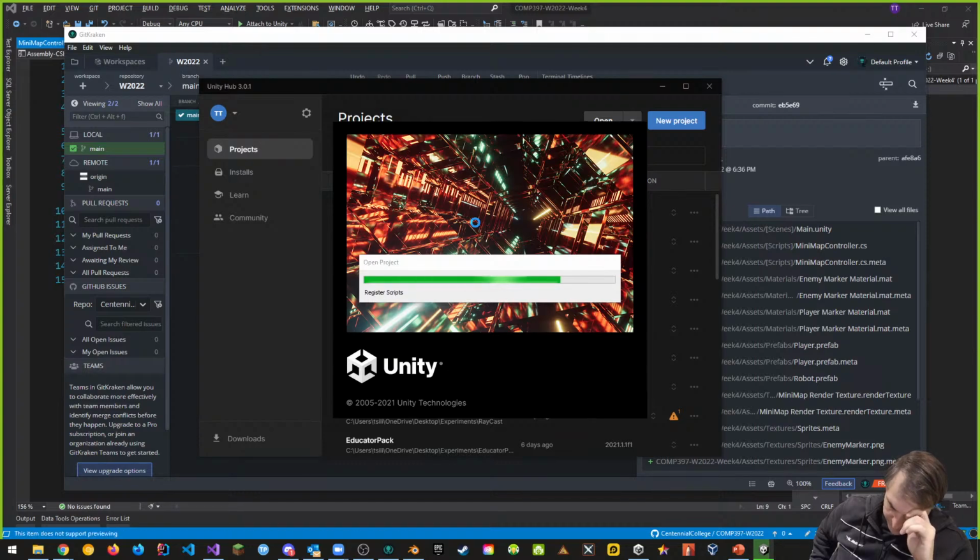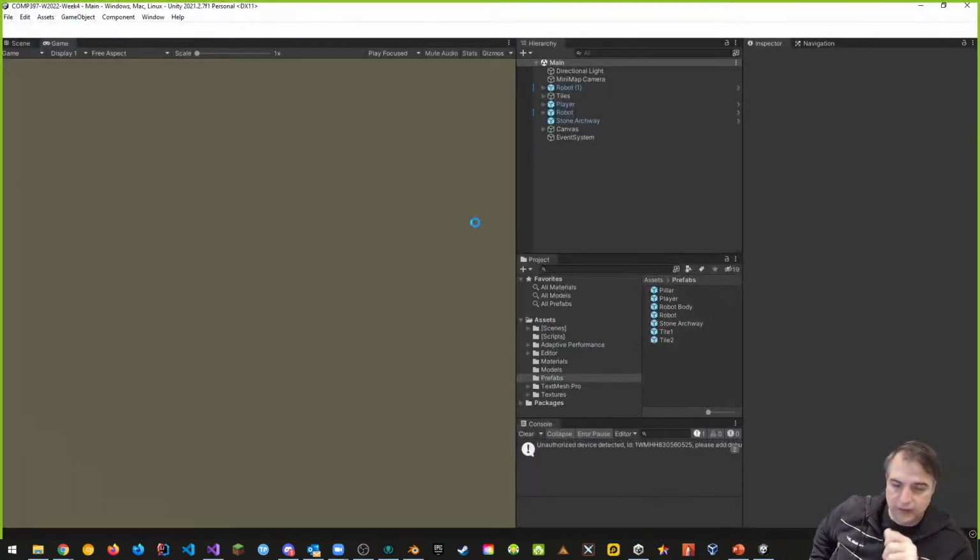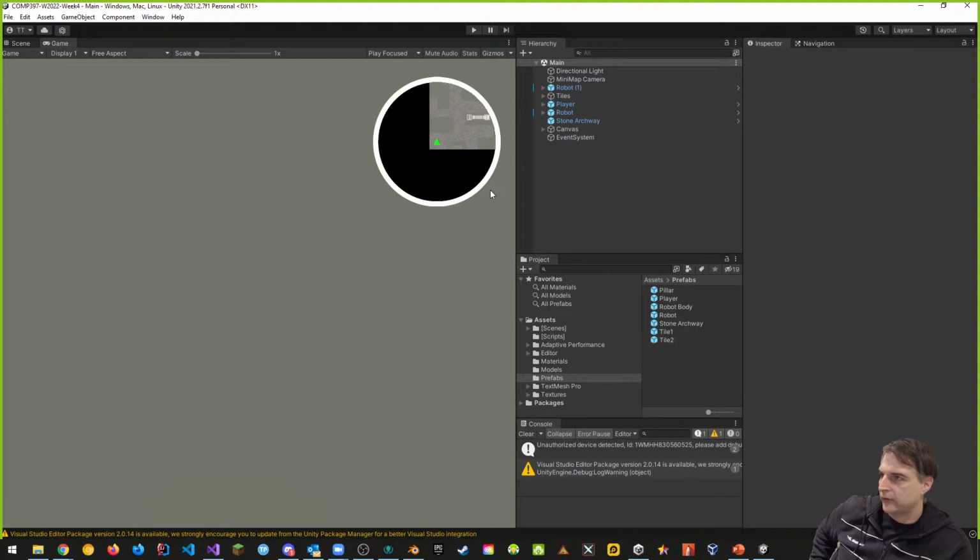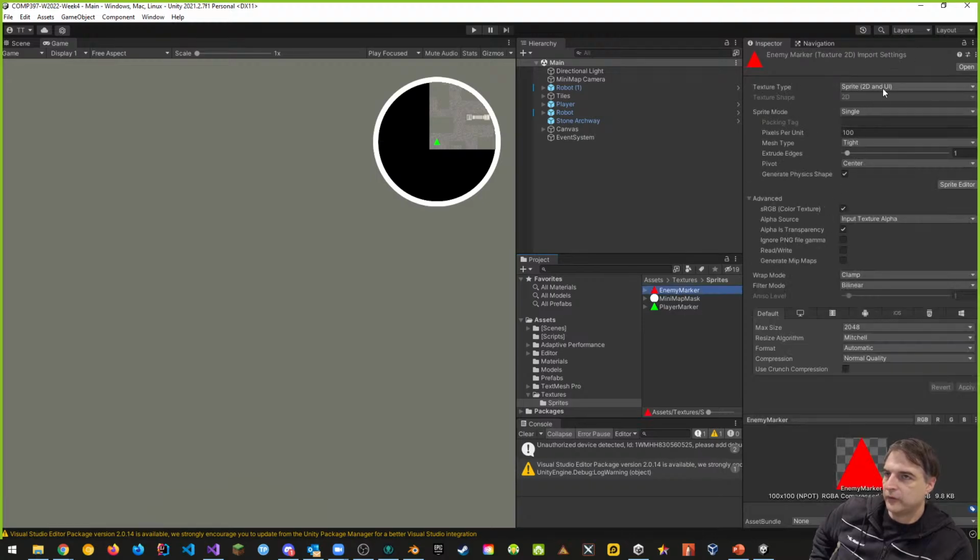So the piece parts that we needed, we needed the markers. Okay, so that's the first thing. So if we go to the textures, we needed the markers and sprites. I had to convert them to Sprite 2D and UI, all of them, each one.